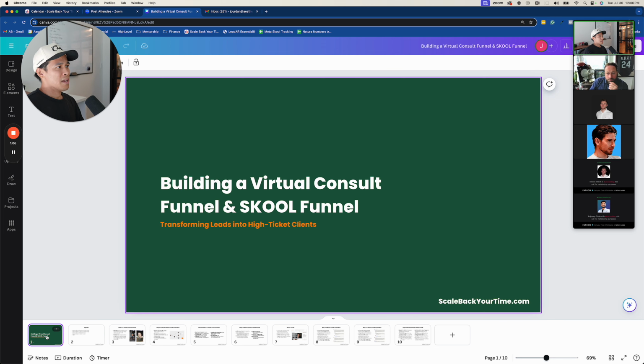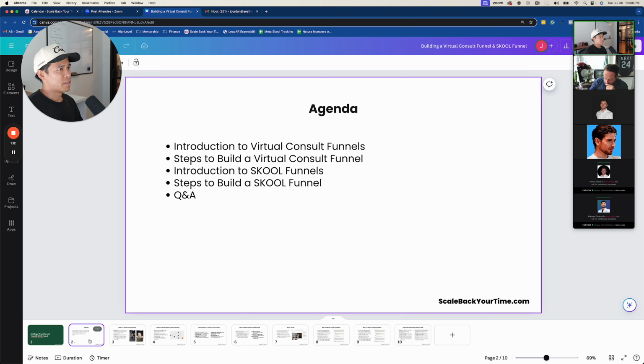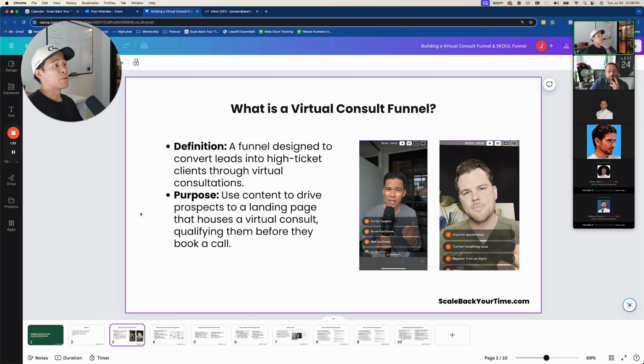But building a virtual consult funnel and SKOOL funnel. The agenda today is the introduction and the steps to build out both, and then we'll most likely end with Q&A, just because there's a lot of meat here. I've given you the steps with the anticipation of talking about it conversationally, because I think that'll help as well. So what is a virtual consult?